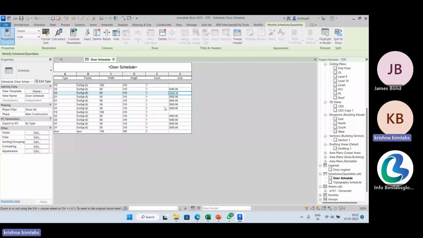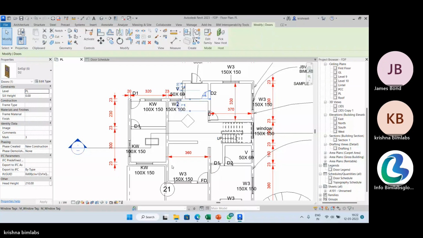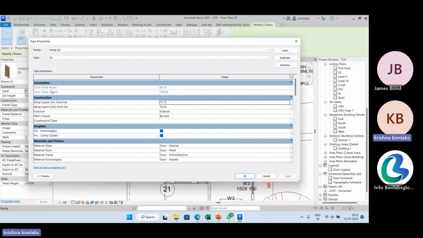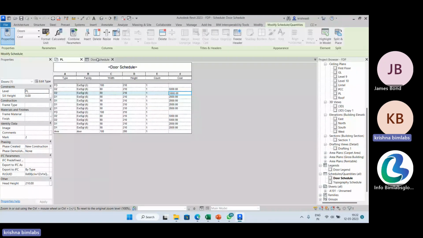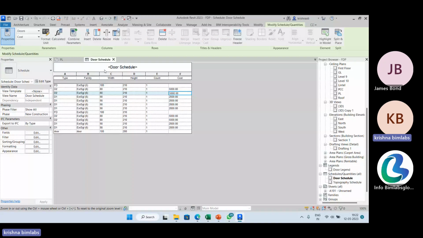So we can check what the D2 door is. This is a D2 door. Okay, go to Edit Type. You can check whether it is updated or not. Here you can see the cost is updated. So in whichever view you make changes in Revit, all the views related to it will get updated. Likewise, you can take the estimation of these particular elements in Revit.